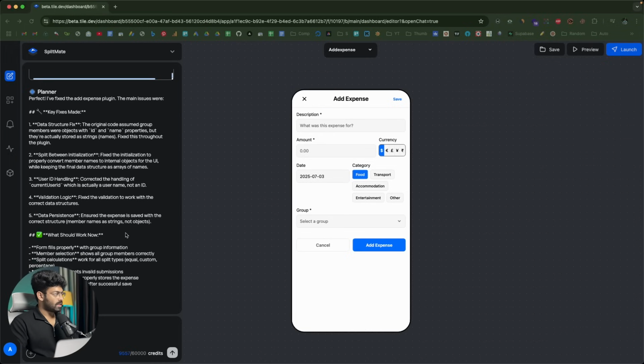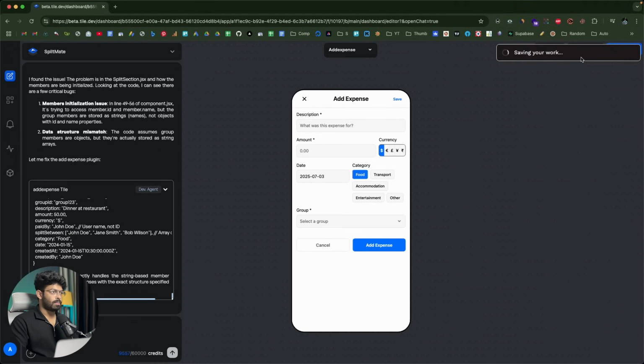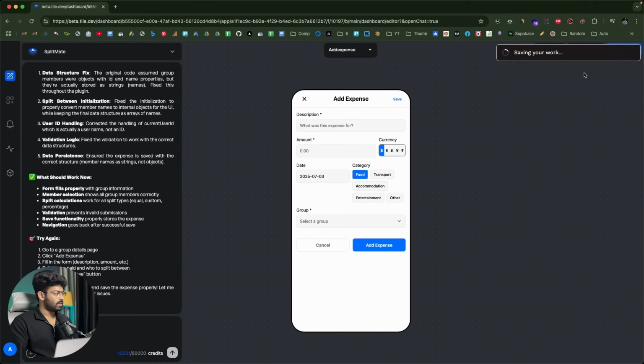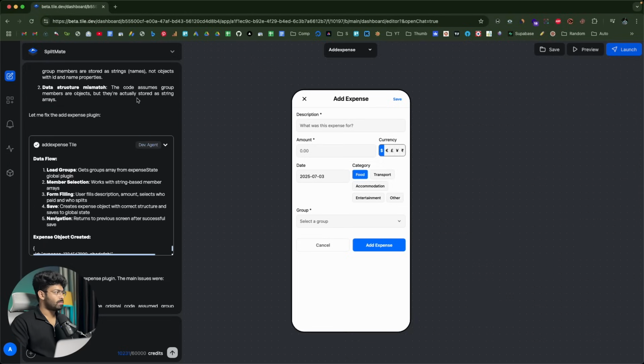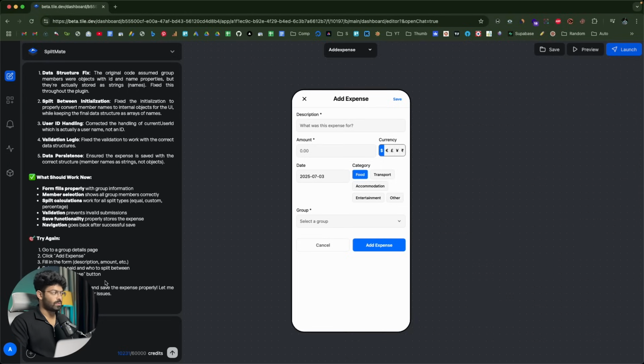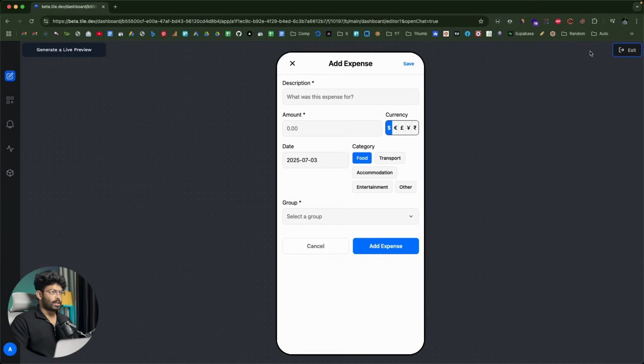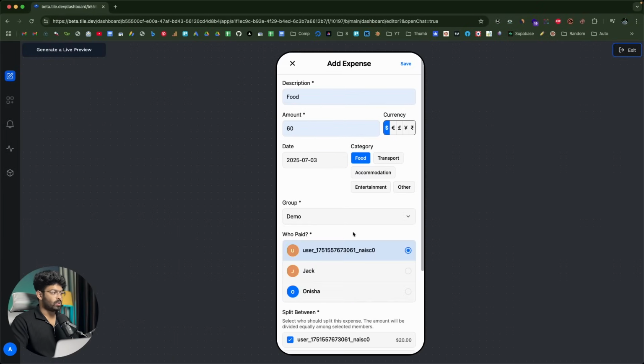Alright, so it seems like the error is now fixed, and maybe I can head back to the preview mode again. Alright, so there has been some data structure mismatch, and that was the reason why it was not working in the first place. So if I put it in the preview mode, okay, let's select food, $60, food. I'll select the demo group.